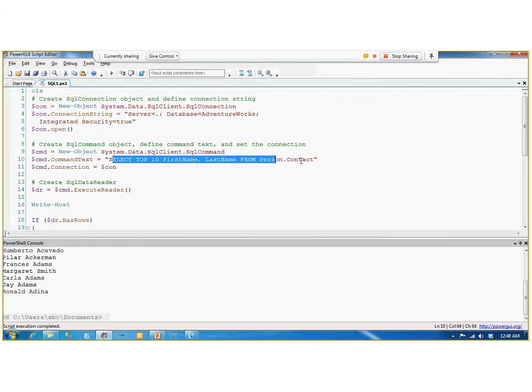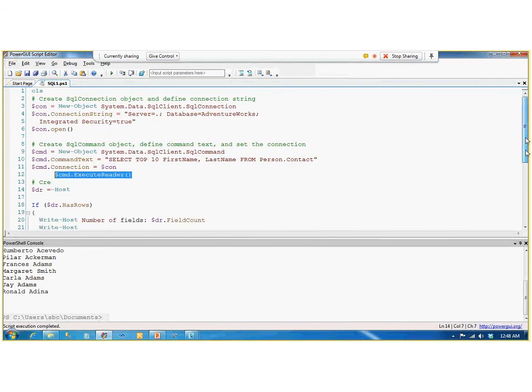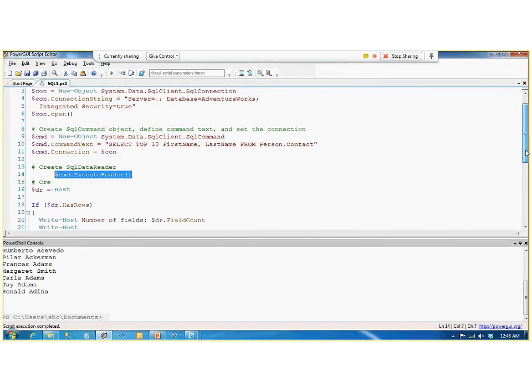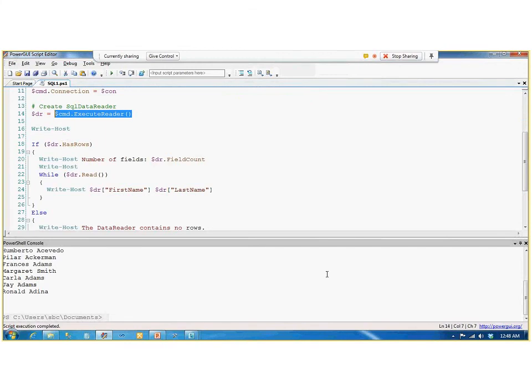and here's just a standard SQL statement. You take the command, you tie it to your connection, and then you just execute reader. Okay. If you get back any response, you just echo it out, first and last name, and that's the first and last name.